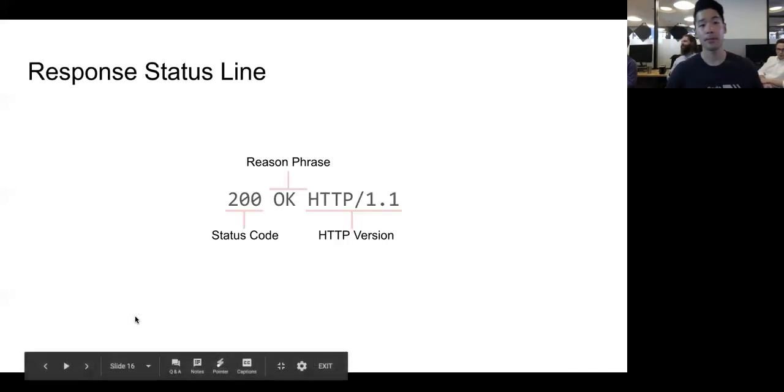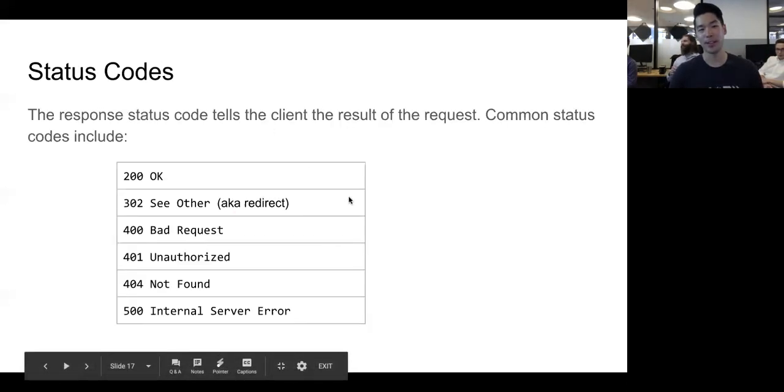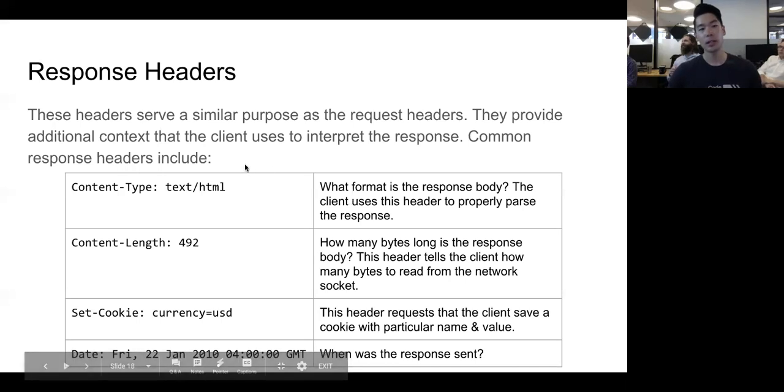So that's the first line. This is the status line right over here. They're also going to send some response headers back, including a specific content type. It's going to be HTML, or it might be an image, or it might be JSON. How long is the thing that I'm sending back? Am I sending back any cookies? And when was the response sent as well? So all this stuff comes back to your machine, and your Google Chrome parses it and then displays it accordingly.